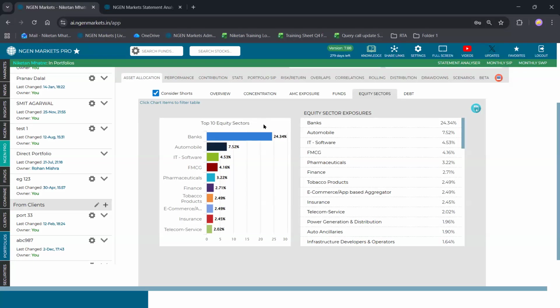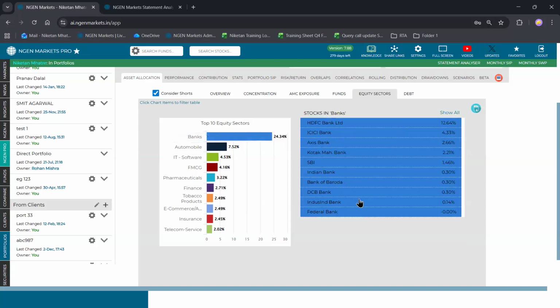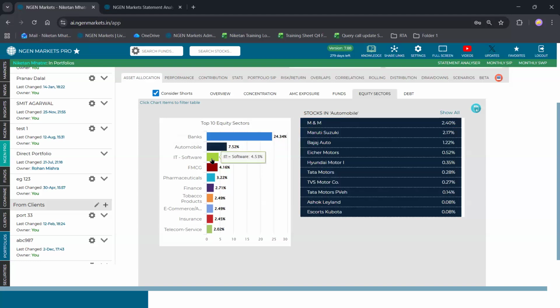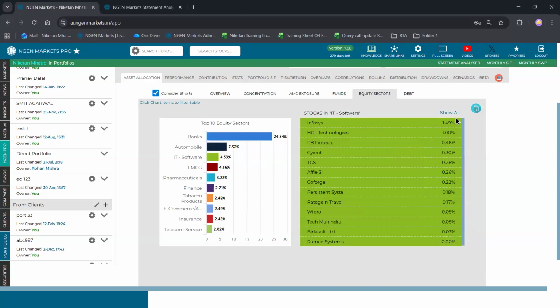So here you are able to see the top 10 equity sectors exposure through this bar graph. And also if you click here on any specific sector name, you are able to see all their stocks and also their exposure, which is coming from. So if you click any specific sector bar, you can see all the stocks and the percentages for the same.